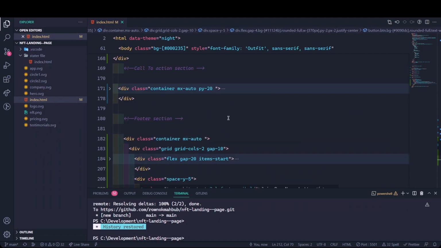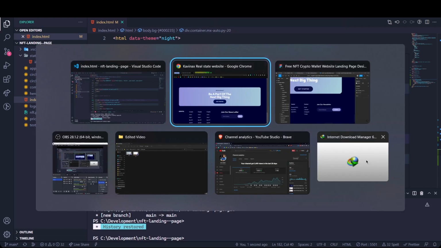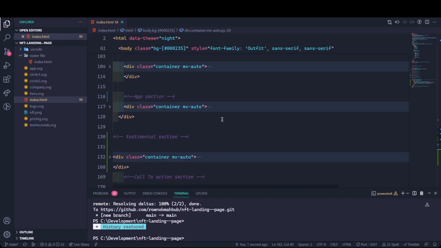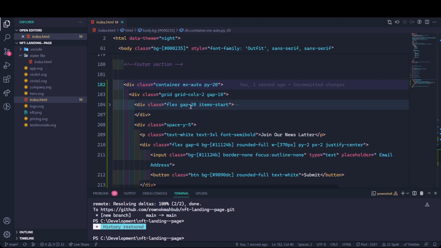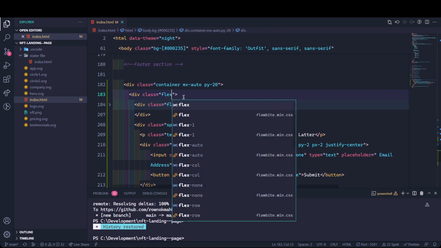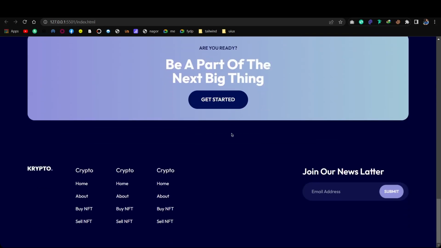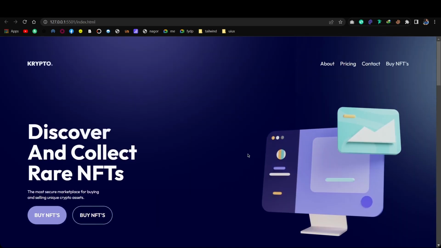Perfect. So we are done, guys. We made this awesome NFT landing page. Okay, and if I give the text justify between, I think that will look more fun, right? Like put flex and justify between and head over to the code again. I think that will look good, right? This looks good. Okay, so yeah guys, the whole part is actually done.